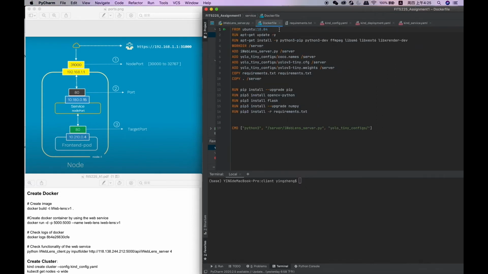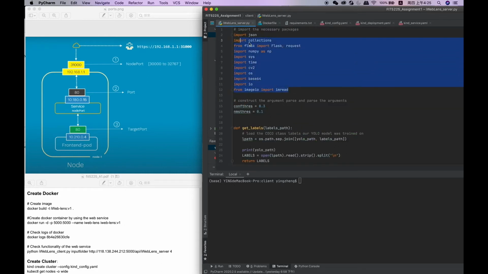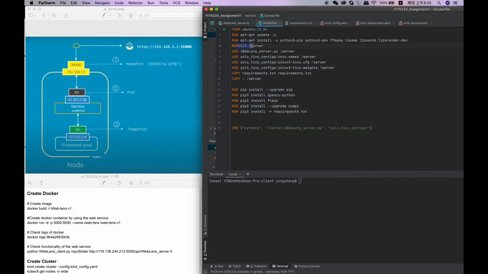Now let's look at my Dockerfile. So I will build my Docker from Ubuntu 18.04, and then I'll get update and install the libraries that I need for my web service, for example, OpenCV, Flask, and NumPy, which the web service requires for the source code as well. Then I'll build a work directory called server and add my web service into this directory. Also, I'll add the YOLO resources into the directory as well. And then I'll copy the requirements to the requirements.